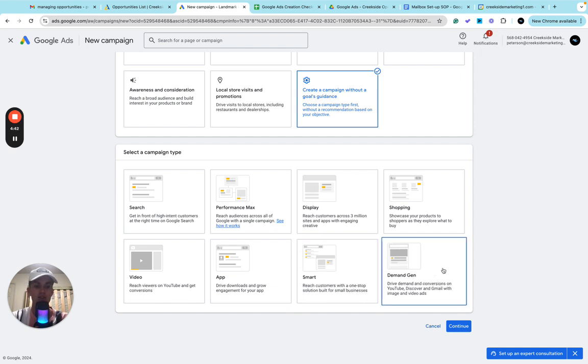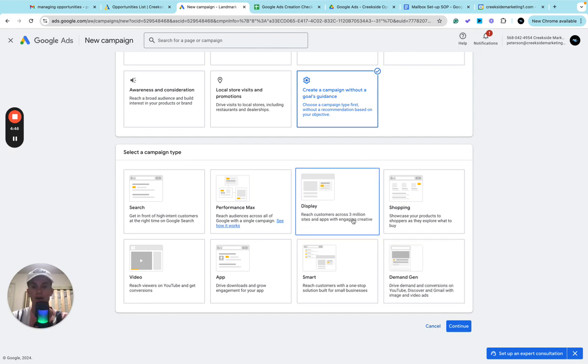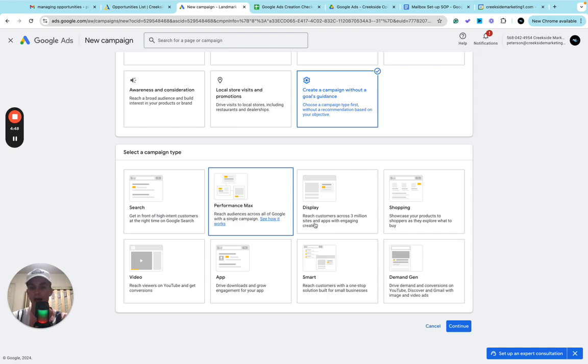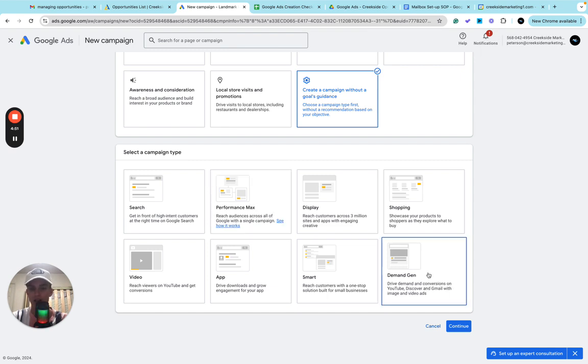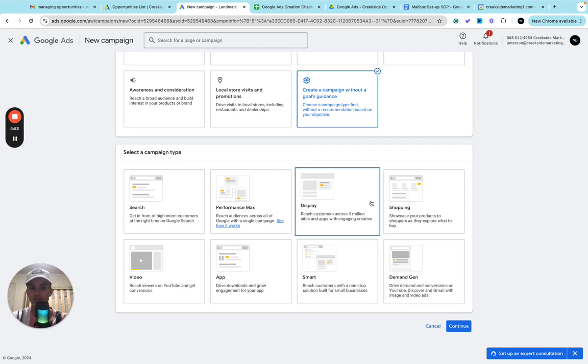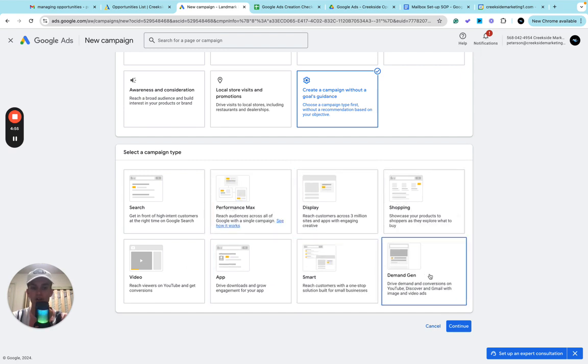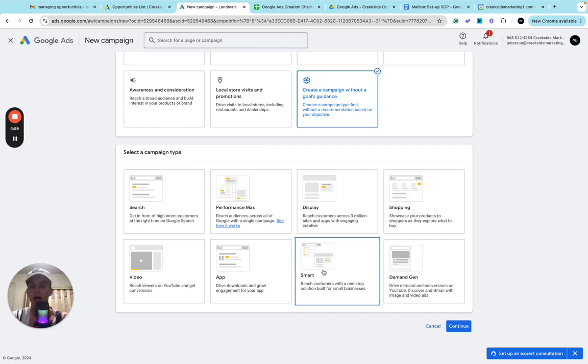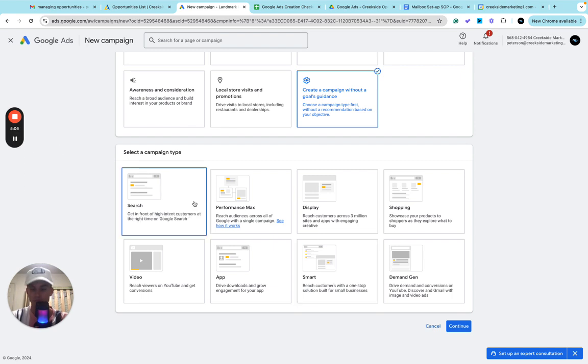And then demand gen, this is another subset of display campaigns and Performance Max. We don't get into this at all. We stick to these first 7. Obviously, if you're interested in learning about demand gen, I won't be able to help you with that today, unfortunately. But that's a quick summary of the different campaign types that you can get into.